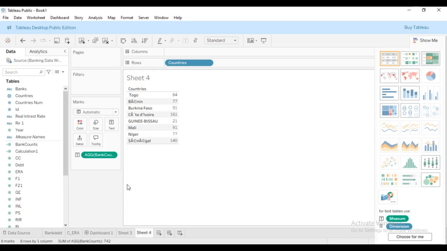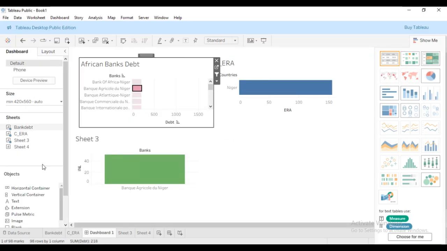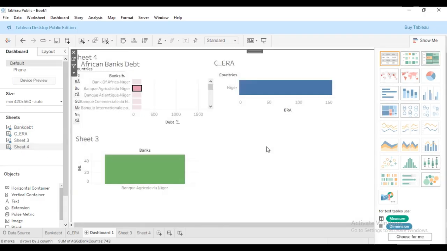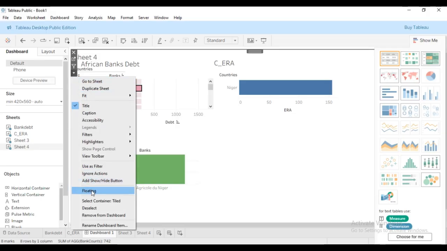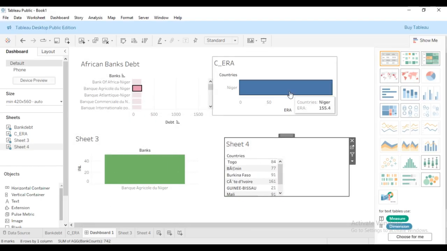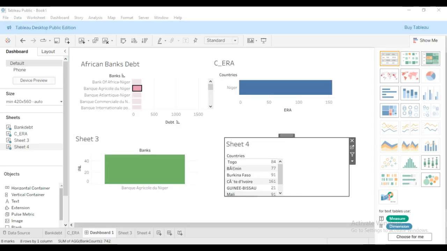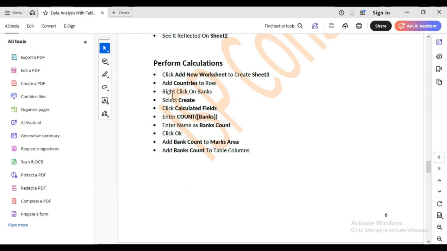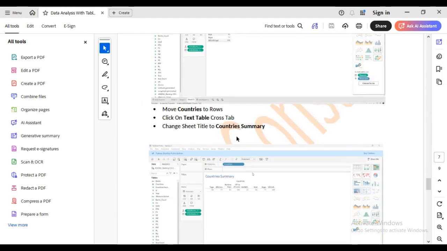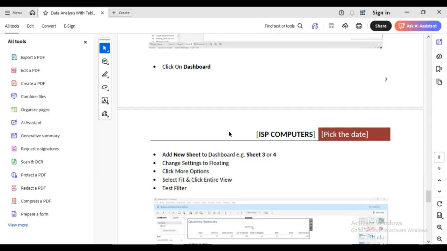So you can still go back to the dashboard and add sheet 4 now into the dashboard. It will come here. Then you come back here and you click your floating. So you can also drag it back here. So you have 4 different charts here. Okay, let's see also what we could be omitting. So we have shown you how to perform calculations. Okay, let's see on dashboard.